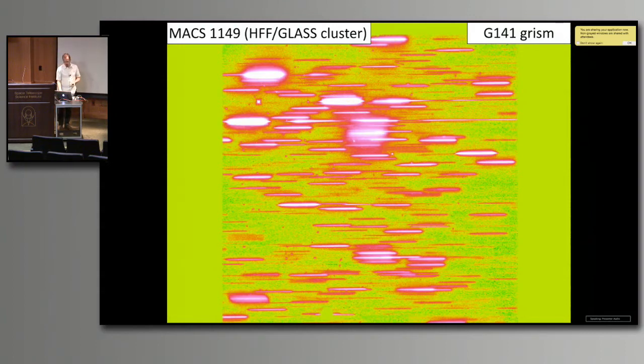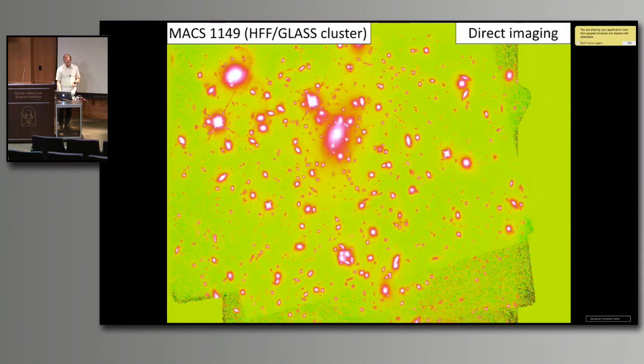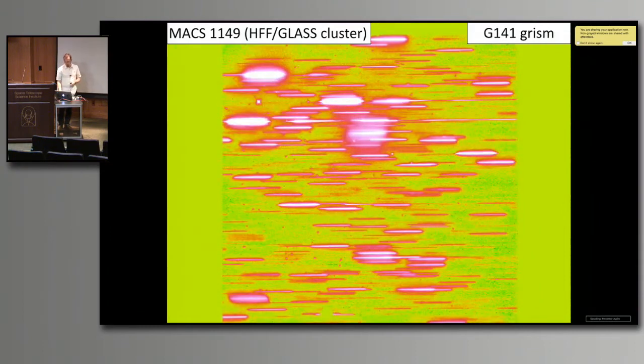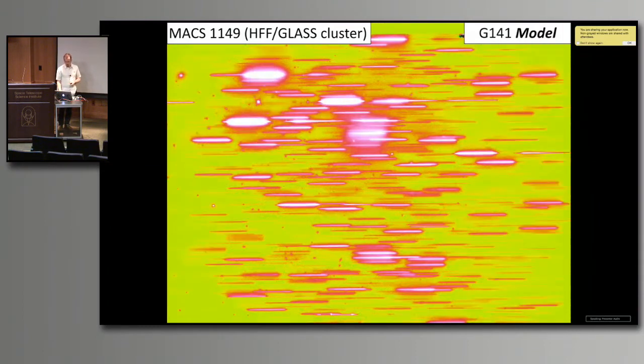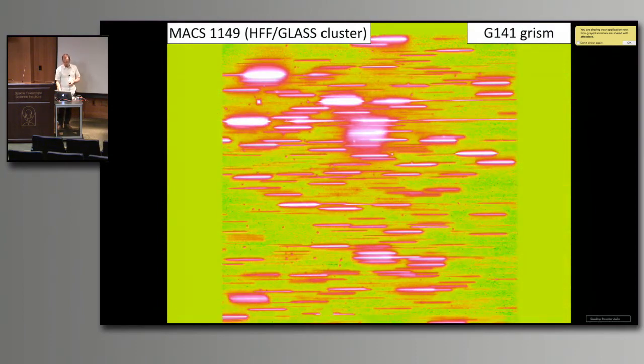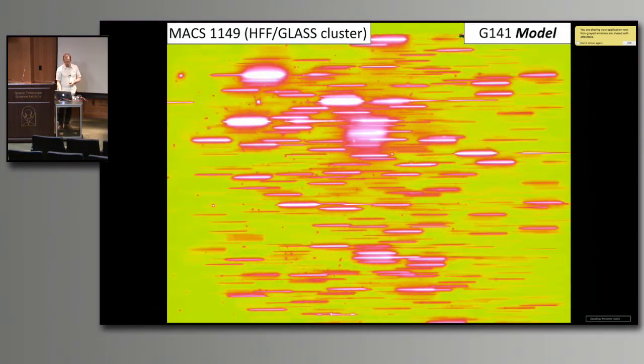And so what we do in practice is we have to model all these spectra, where we know what the general field looks like based on this image that we have. We know the calibration and the sensitivity of the grisms, and you can make a full two-dimensional model of the image that looks like this. And if I blink back and forth between them, you see it's a very high fidelity model of the entire field.